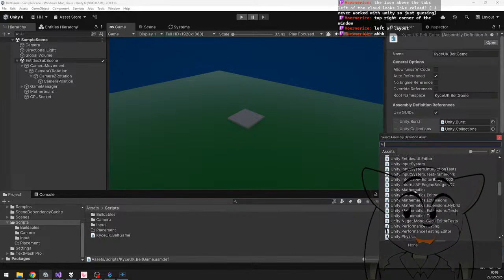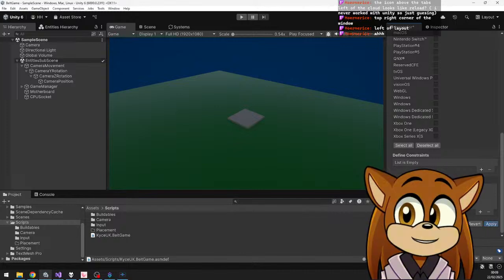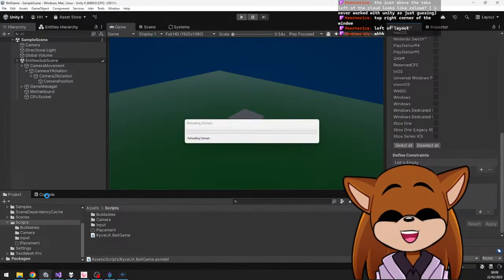I'm going to put this back in here, so like that, okay, and then hit apply. And that is what it might be, that it doesn't want to do it if there's an error.